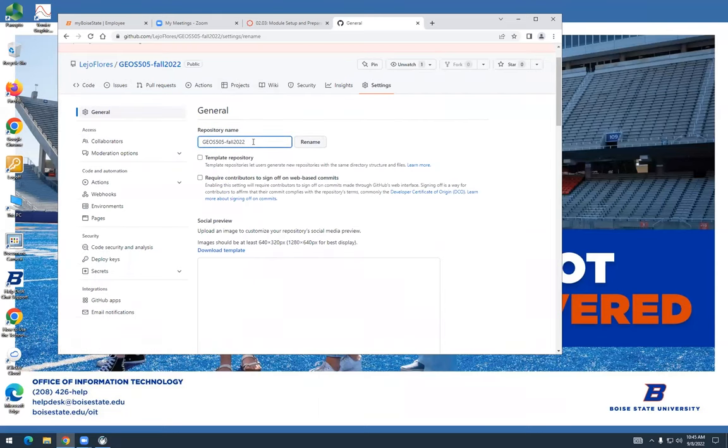So, you know, if I wanted to add something else, right? Dash whoever, right? If I wanted to take off the GEOS 505, I could, and use something else, res comp, right? You could do that and click rename and it would rename it, right? And the settings would propagate through to the URL name, right? So the URL referencing it would then be different. It would be whatever you updated it to. Okay, does that help? Did that answer your question?